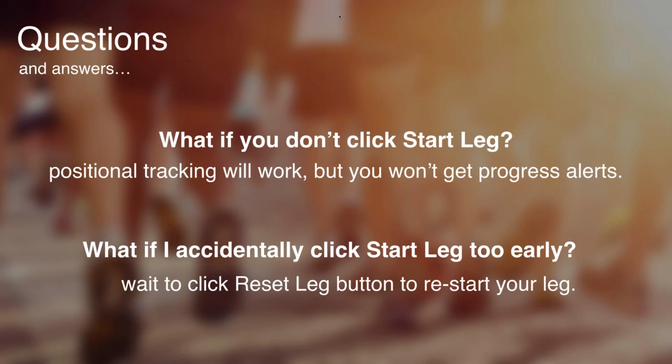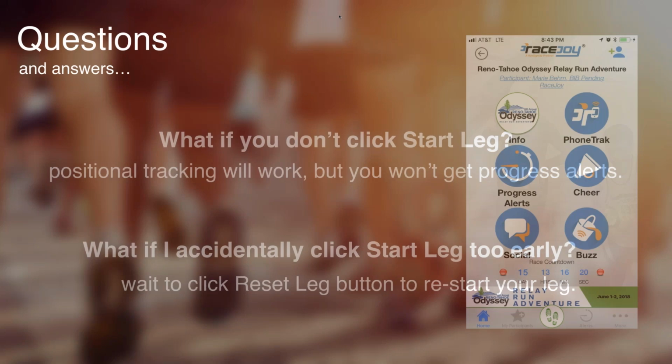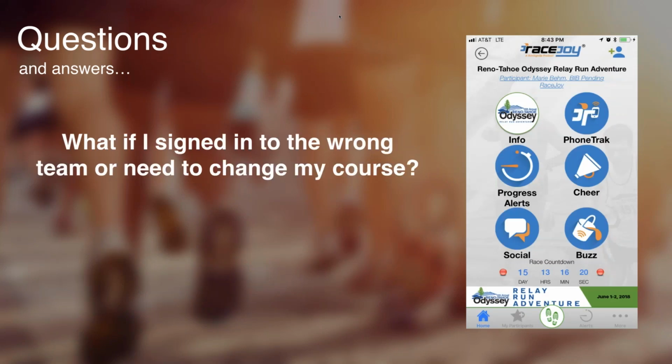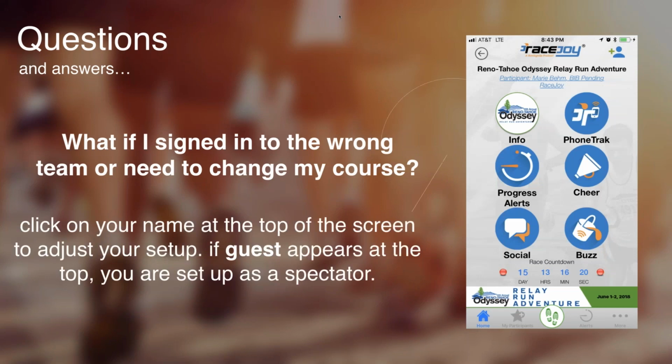And then, say you signed up as the wrong person, or you need to simply adjust your profile in some way, or you signed up with the wrong team, then you would just click on the name at the top of the screen and adjust your profile and just follow the prompts. If you happen to see the word guest at the top of the screen, then you're signed in as a spectator, and you'll need to get this adjusted. Just click on guest and then adjust your profile.